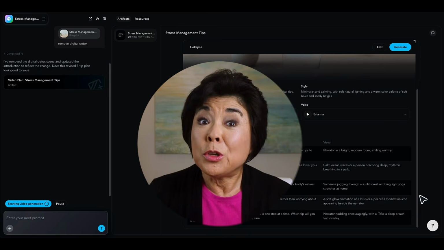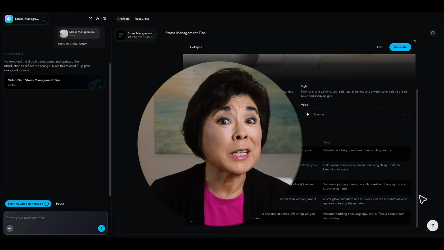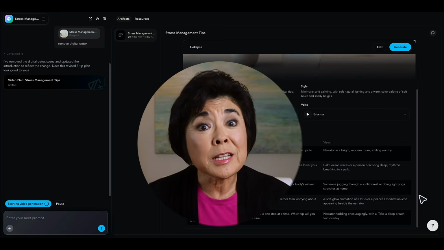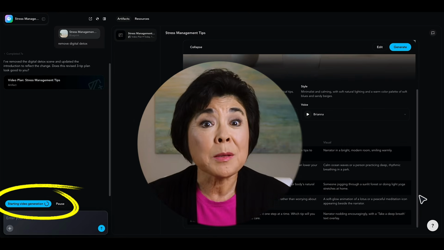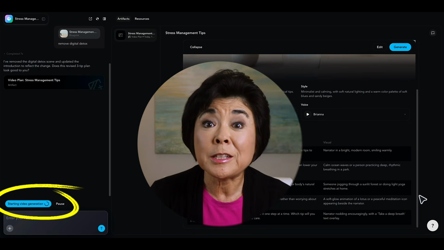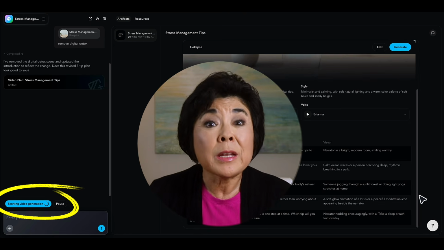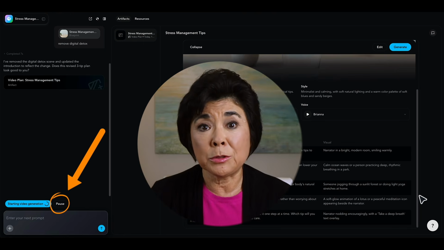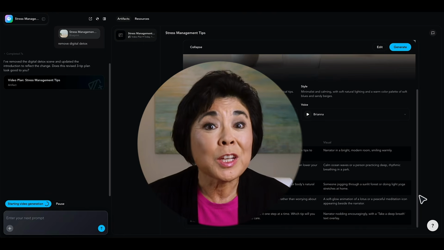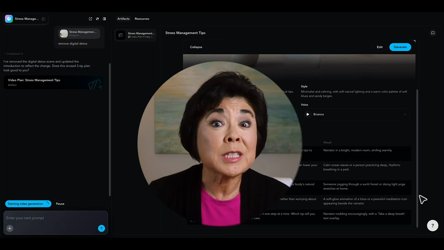Just a heads up, using Video Agent is very fast, but it's not always perfect. When I tested it, I noticed the video would sometimes start generating before I finished editing the plan. If you see that happen, hit this button to pause the video generation. Now I'll let the video generate, and I'll play a few scenes so you can see how it came out.